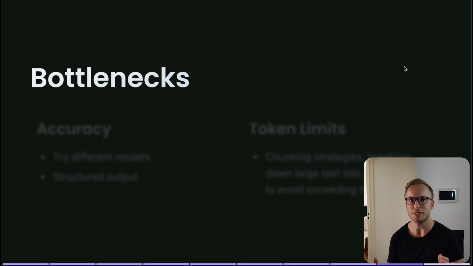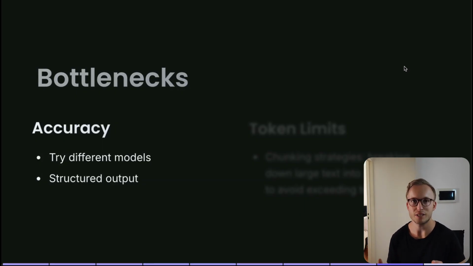Some of the bottlenecks I recently encountered are, for example, accuracy. A way to solve this is to try different models with the same prompt and then see which one performs better and which one worse. This is a way to find the ideal model. Structured output is really important if you want to use the model within an application and you need to rely on getting the same output structure. So in this case, I like to use models that have a parameter for that, so I can select, for example, a JSON output, and I always get a JSON output back, no matter what.